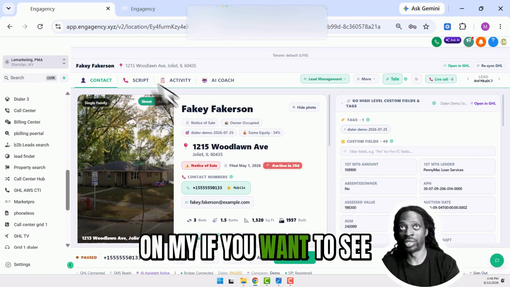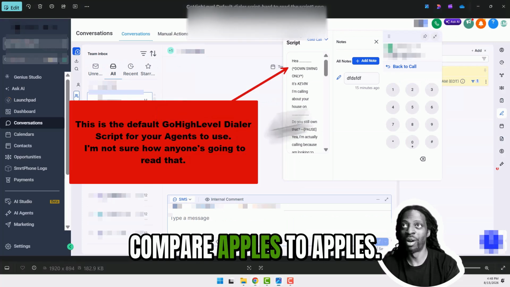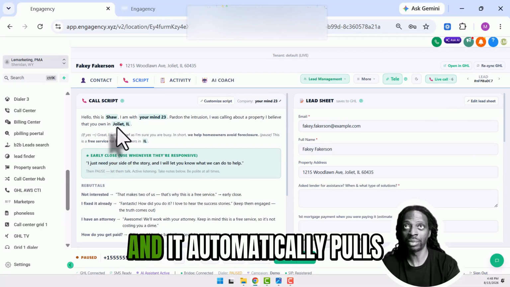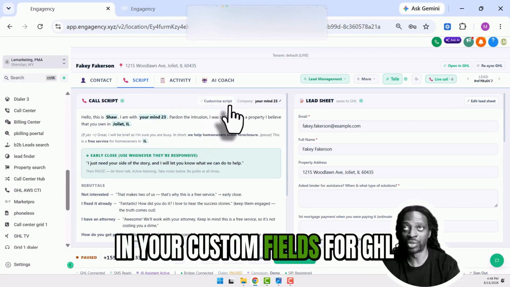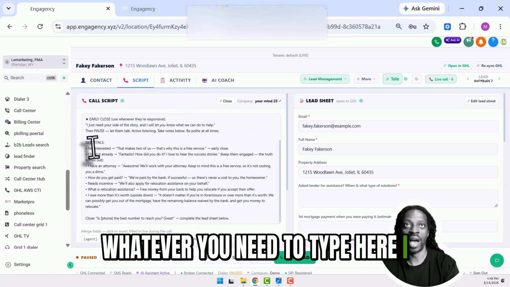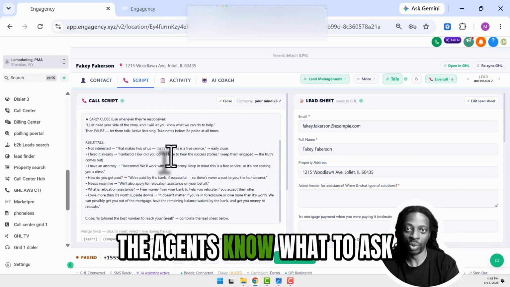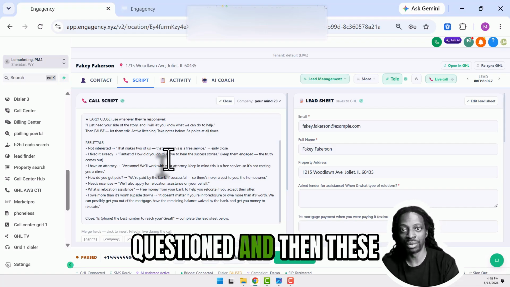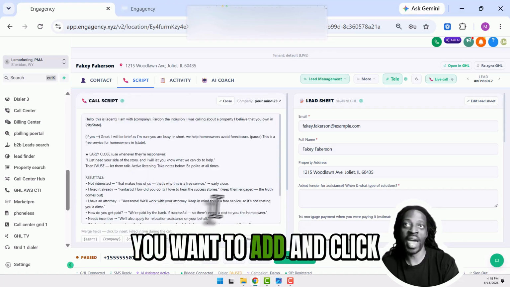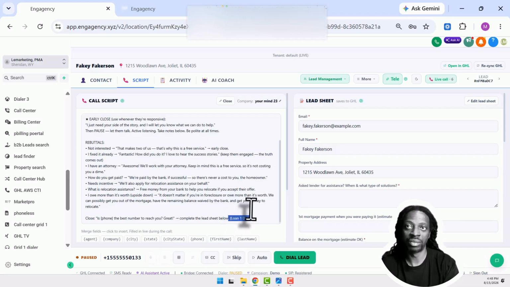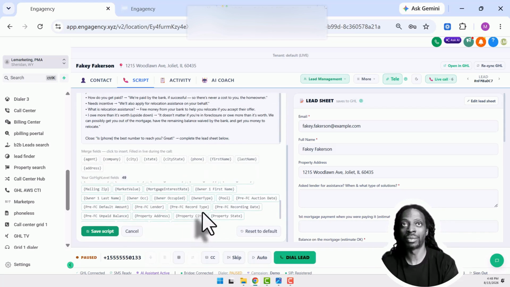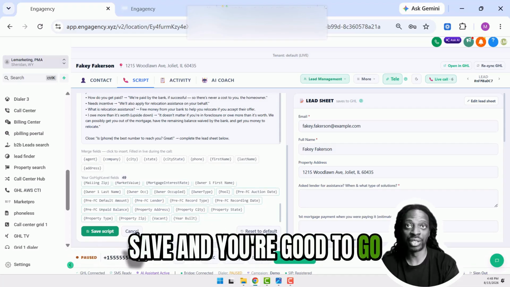And again, if you want to see the script, let's go part for part. We're going to compare apples to apples. So this calling script, here's our calling script. And it automatically pulls in your custom fields for GHL. So you customize the script, you click that, you can type whatever you need to type here. I put some rebuttals in already, so the agents know what to ask or what to say if they get questioned. And then these are your GHL custom fields. It's as simple as coming in here, selecting the field you want to add, you click it, and the field is added. Now it's pulling from your GoHighLevel account. All of this information is from your GoHighLevel account. Now, you just click save and you're good to go.